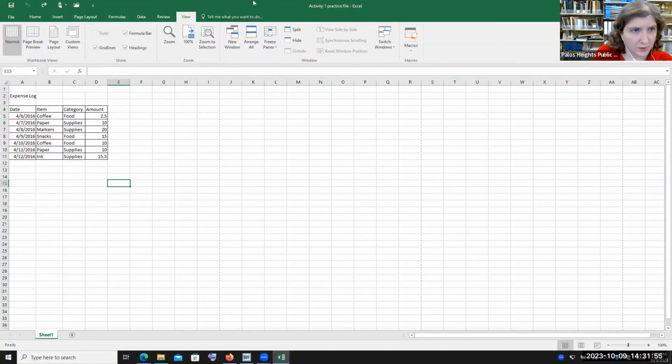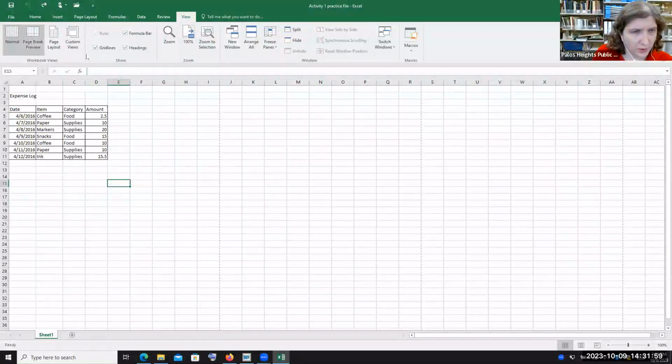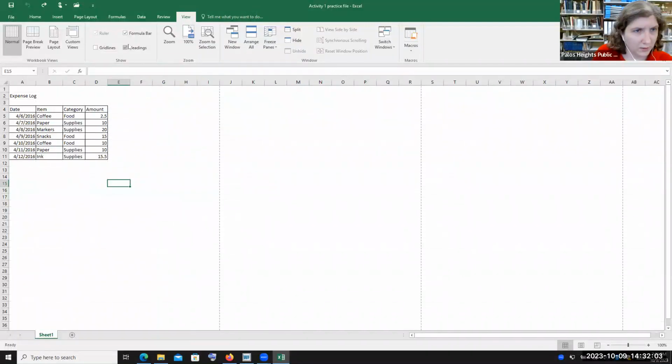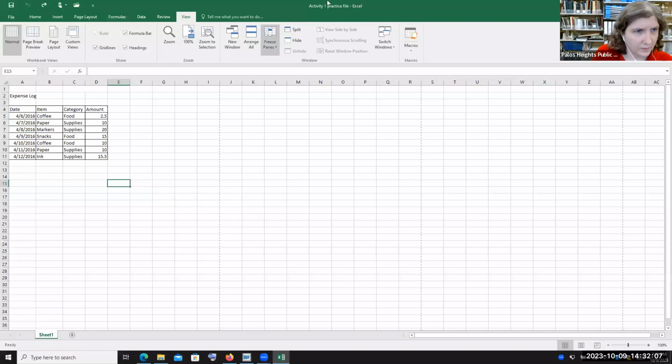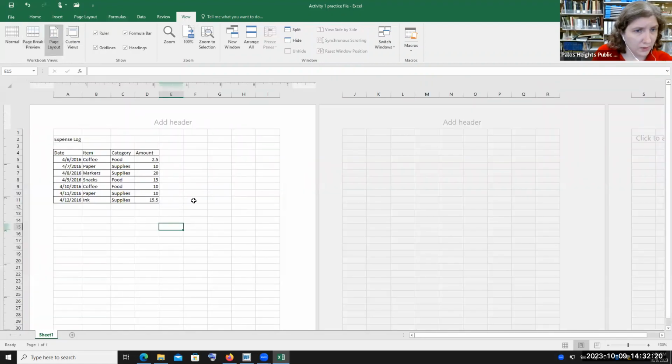And the last section here is view. This allows you to change how this is laid out. Again, this is where you can take off the grid lines and the headings if you so choose. Standardly, when you open Excel, it's in the normal view, but you can have the page break view, page layout view, or any other custom views you can create here.